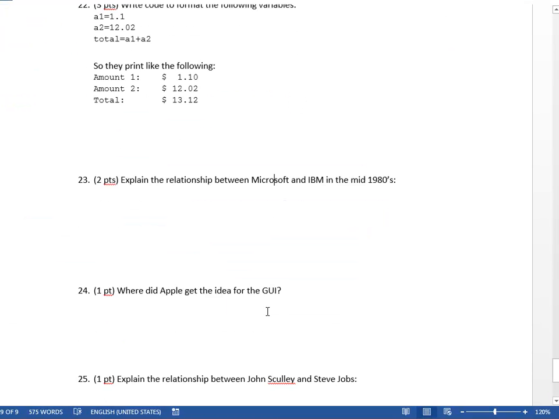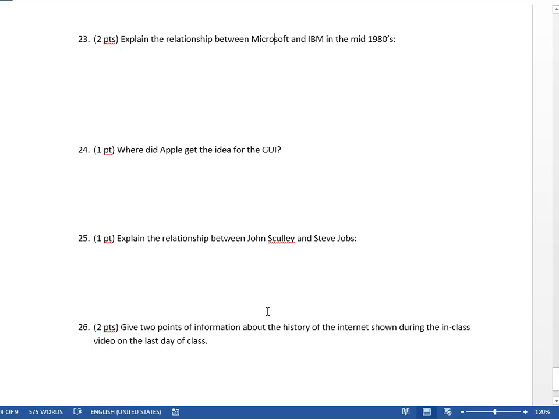Explain the relationship between Microsoft and IBM in the mid-'80s. Where did Apple get their idea for the GUI? In fact, almost everything that was really cool about computer science came from the spot where Apple got their idea for the GUI. Laser printing, Ethernet, object-oriented design, all sorts of awesome things came from that. It's like the mecca of computers and technology. You should really make sure that you understand the answer to this question.